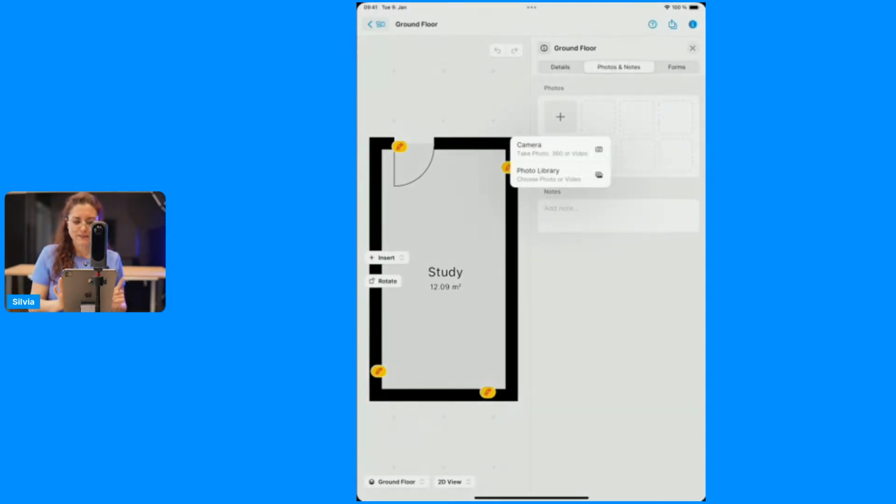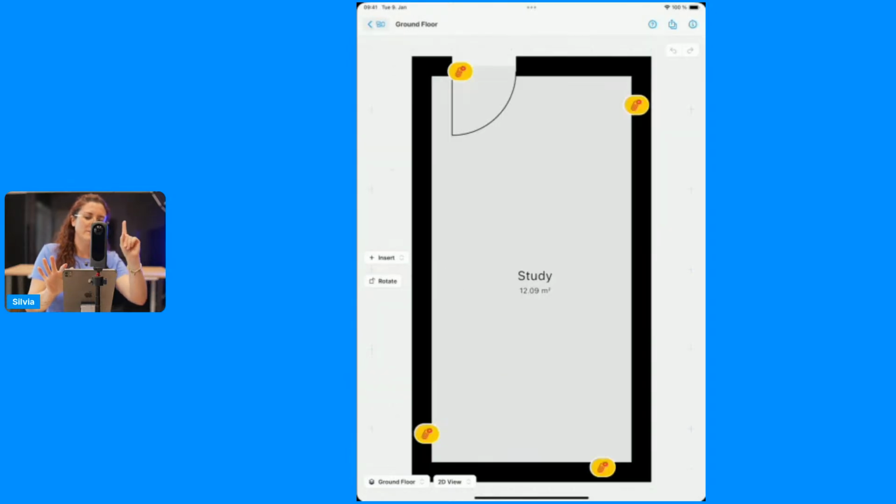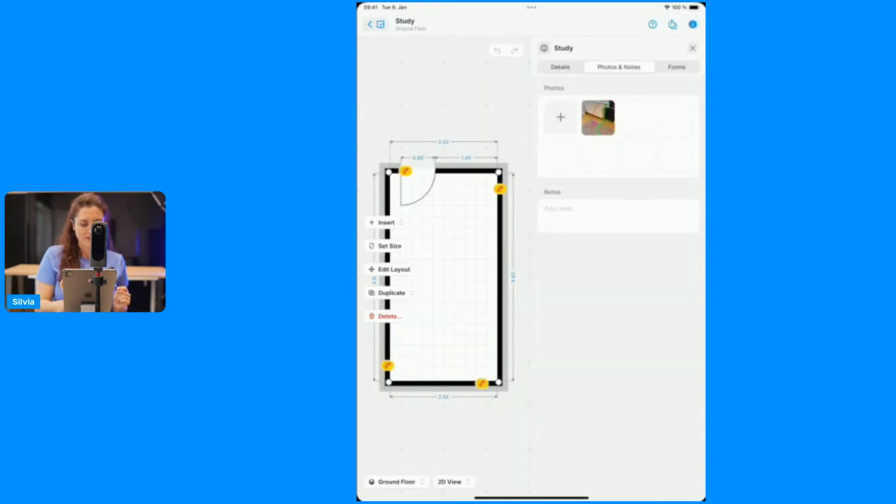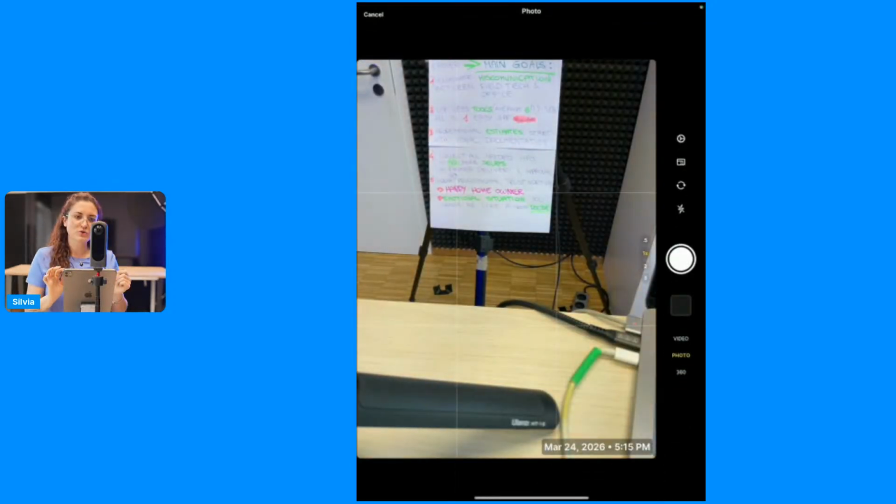Let's tap on the plus. So let's go back, because Sylvia does everything automatically. So I select the room, I open the info section, I tap on photos and notes, and we tap on the plus. We select camera. Now we have the option 360.